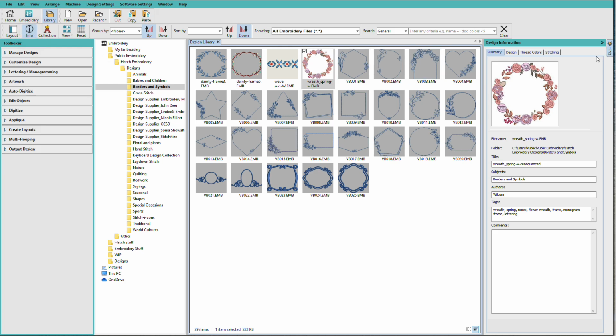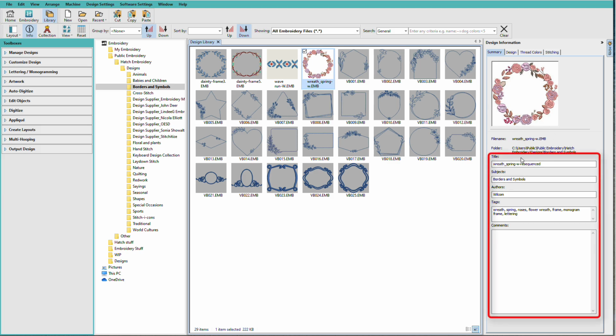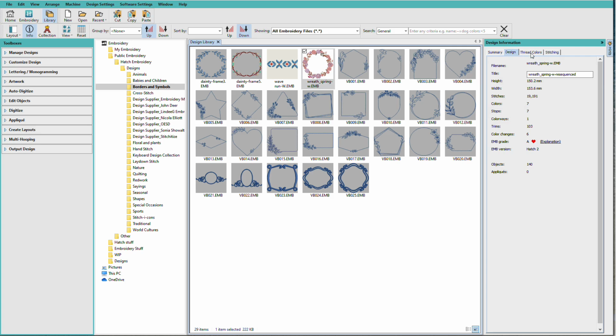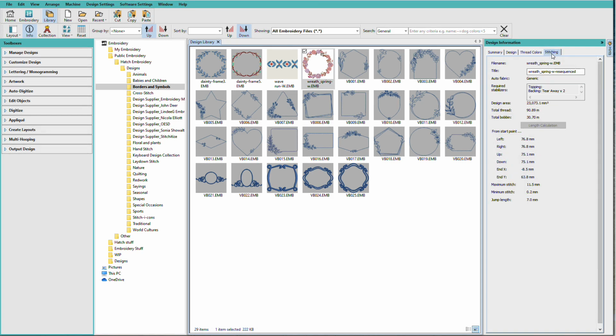The info button toggles the design information docker. This docker is really useful because it tells you a lot about your design. Once again, you need to have a design selected. You can see summary information. Because we have a Hatch design here, we have extra fields, which are these white ones, that we can enter our own information. Anything with a gray background is what Hatch is determining from the design. So you have 4 tabs here, and you can find out extra information about each design. We'll talk more about the information docker in future lessons.